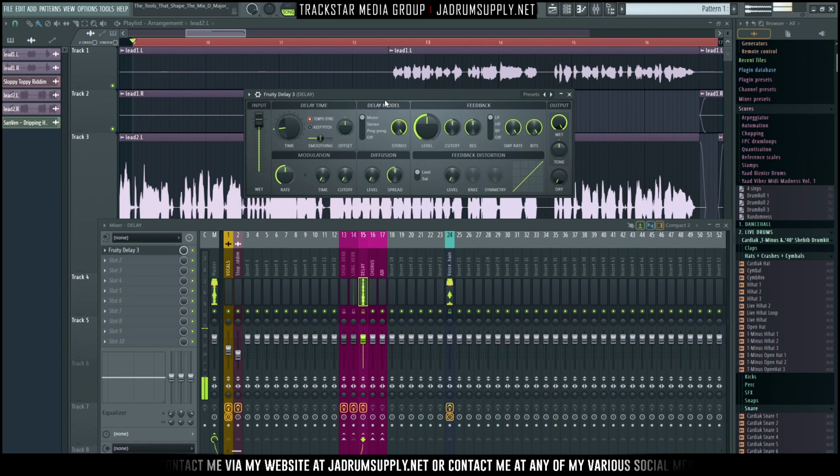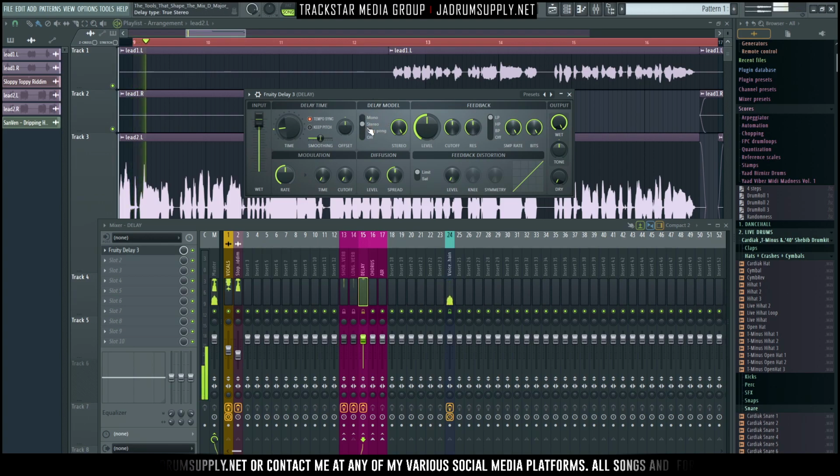Cool. We have the delay model over here, which is mono, stereo, ping pong. So this is mono that we are hearing right now. If I were to go to stereo, and then ping pong would be just a delay bouncing from left to right.